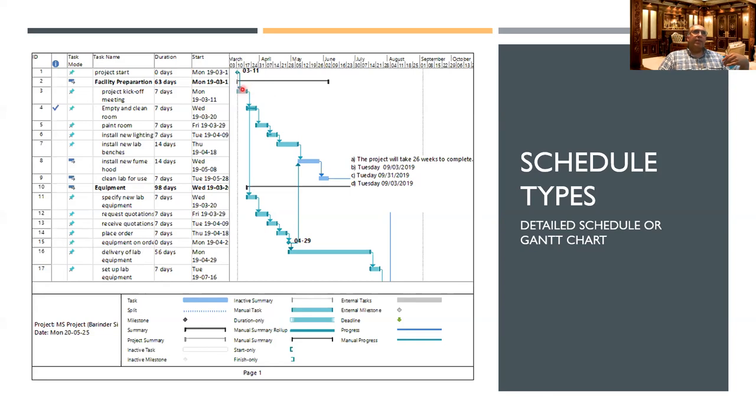As you can see here, this arrow shows you this is a finish-to-start relationship. You have to clean the room, only then you can paint it. You cannot paint the room before you clean it, right? You have to clean the room and then paint it. Once you paint it, then you can install the lighting. It would be hard to install it before the painting, or maybe you want to do it before. You have to discuss and see. And then you install the benches.